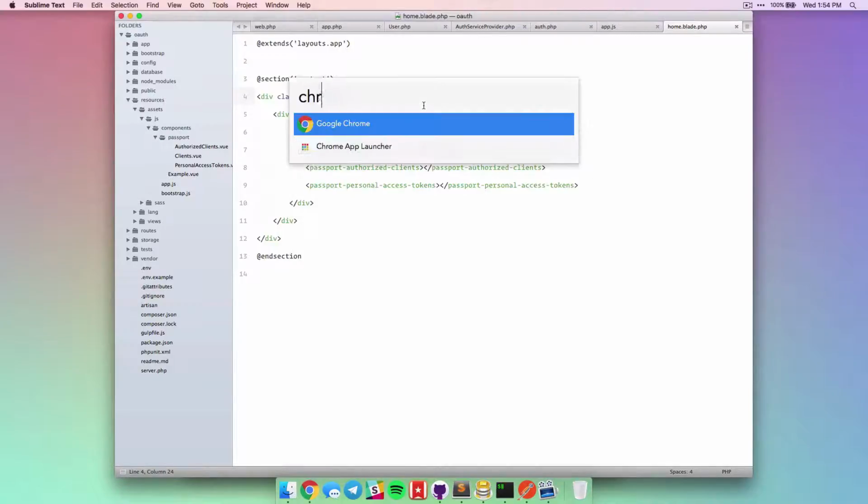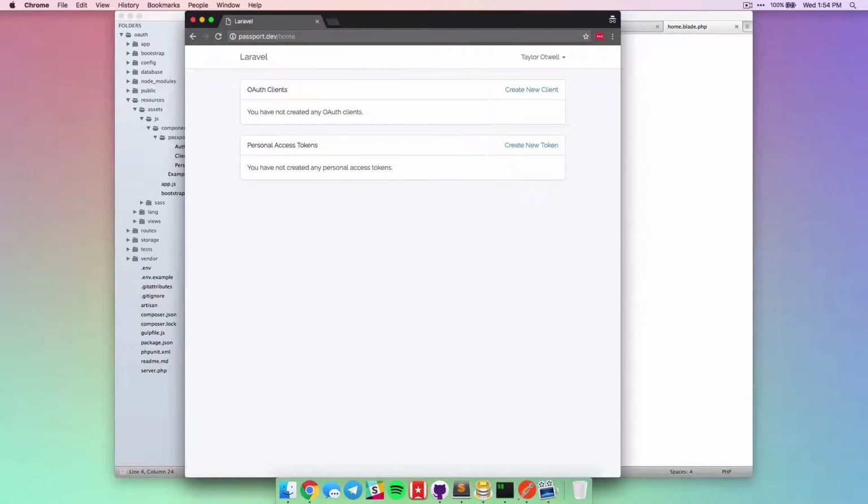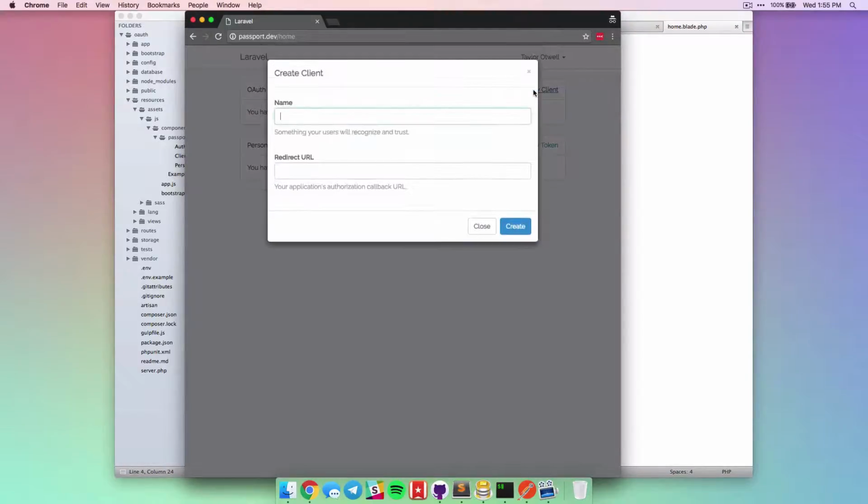So let's go to the Chrome browser, refresh the page, and you can see we have a whole UI here ready to go for creating OAuth clients. Now let's go ahead and create a client. I'll click Create New Client, and we are presented with this modal window where we can create our client. I'm just going to call this Consumer since it's a consumer of our API.